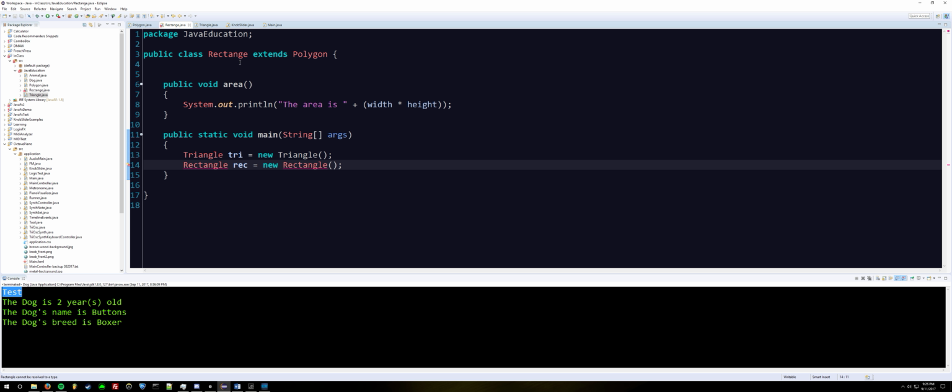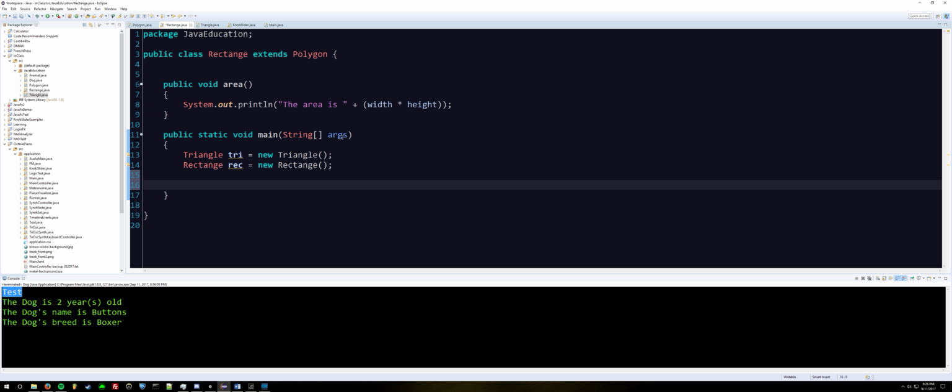I spelled rectangle wrong in my class. Alright, it's called a rectangle now. There we go. Alright. So we have Rectangle rec equals new Rectangle. We have Triangle tri equals new Triangle. Now we'll call the parent methods for both of these.